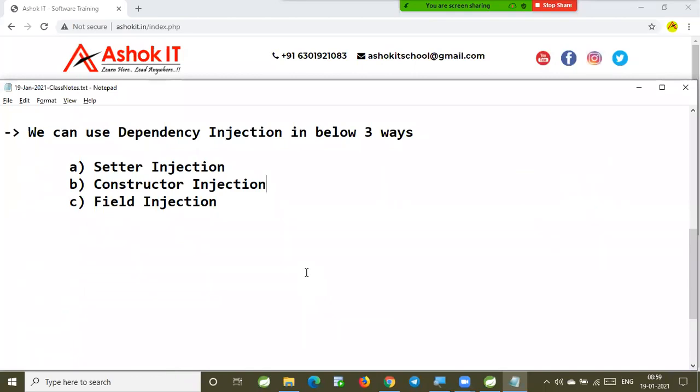Dependency injection can be used in three ways: setter injection, constructor injection, and field injection. All these concepts you might have already heard in the core module. We are just recollecting them to use in our applications.